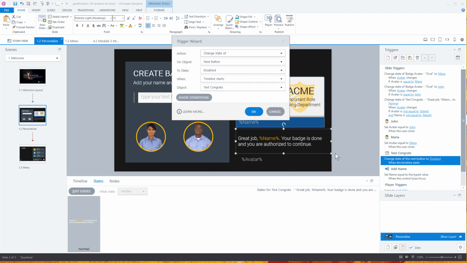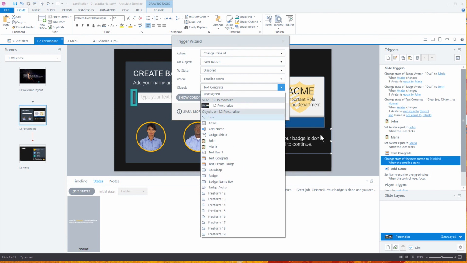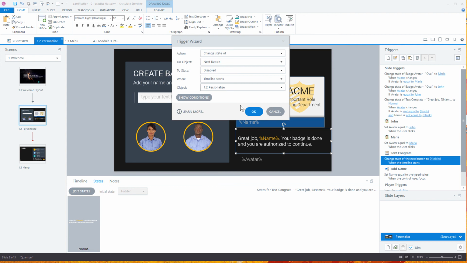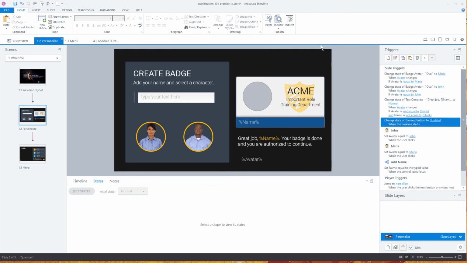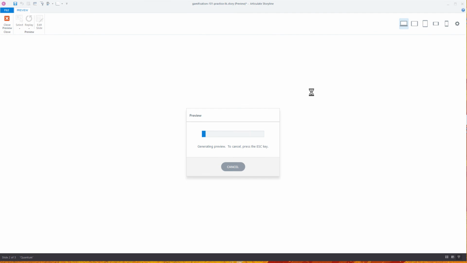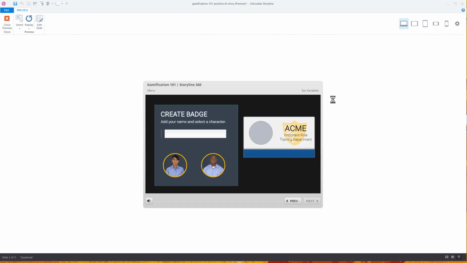I chose the text. This is why it's always good. So change the state of the next button to disabled when the timeline starts. I had clicked on the text, so we're going to make sure that text is not going to appear, right? So we're going to make sure that the personalize is available. That's our slide. So when the timeline of the slide starts, it should work. Okay. That's why I said I'm not editing this. We're going to go through it.